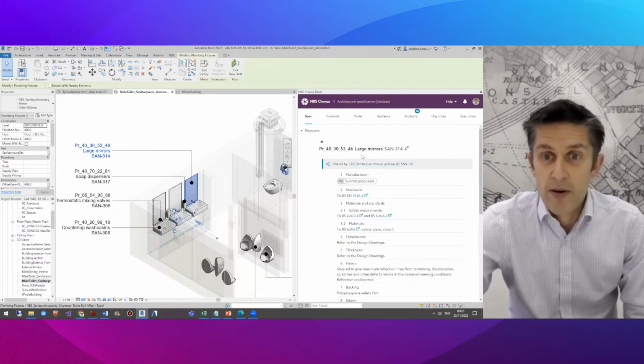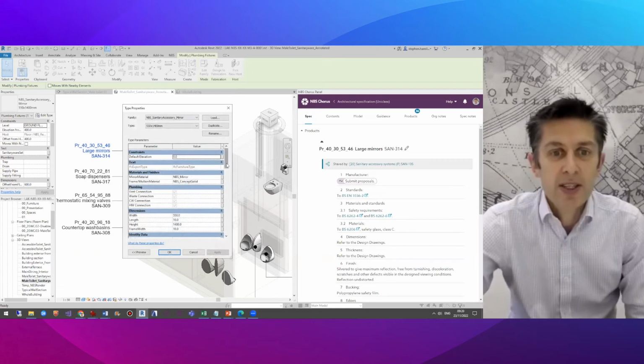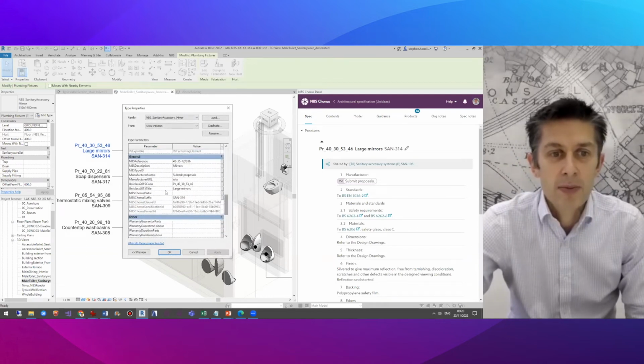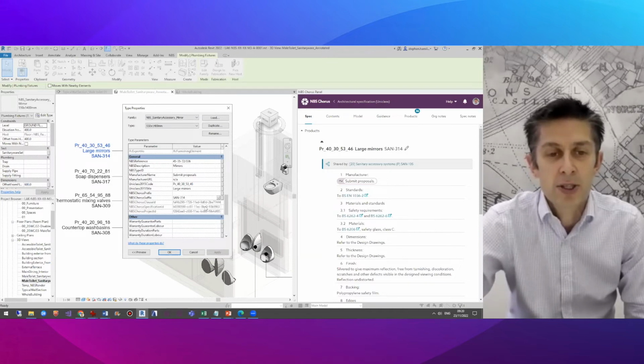Okay. When I click on the mirror, you see the spec of the mirror there. But if I look at the type parameters here, just go down the bottom, there's the properties that have been inserted. So if I had a sanitary ware schedule at the bottom, you'd see those as well.